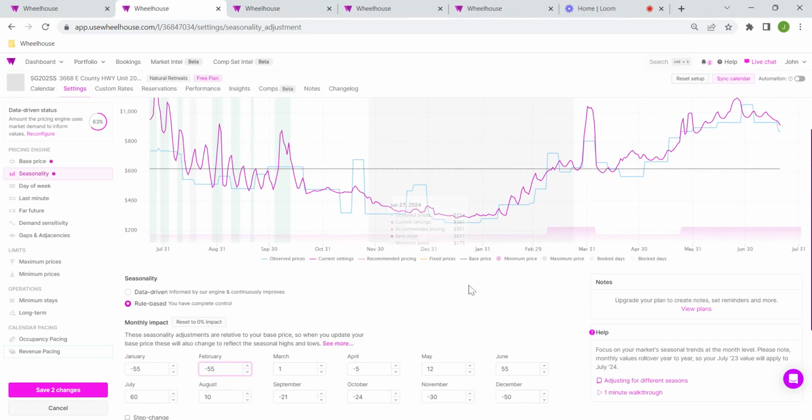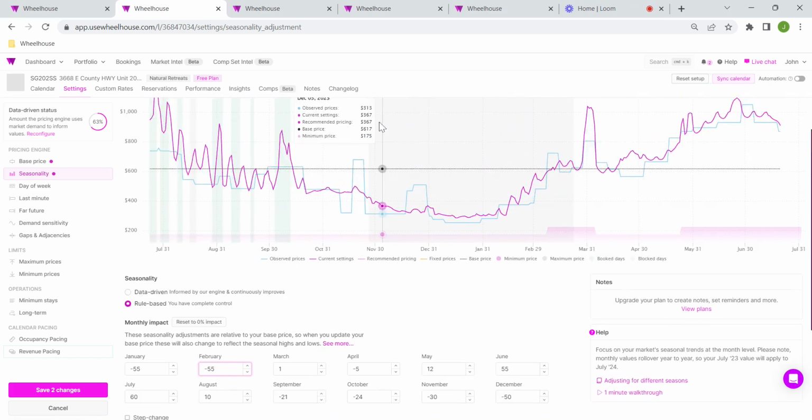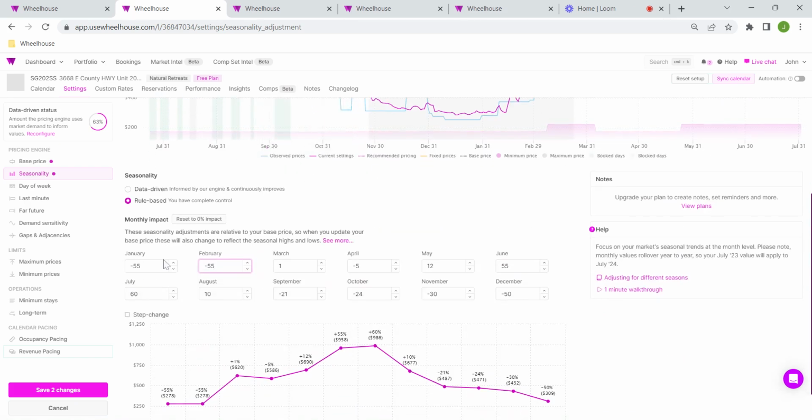Now, one thing to keep in mind is these are all percents. You can figure this out by just multiplying this percent by the base rate. You can also look at these values here, and you can use that to adjust specific seasons to be in line with your pricing. Maybe I want to bring this November period down a little bit more too.